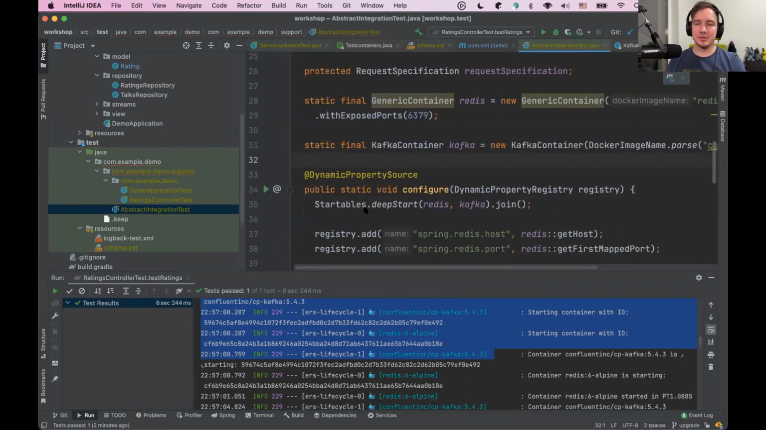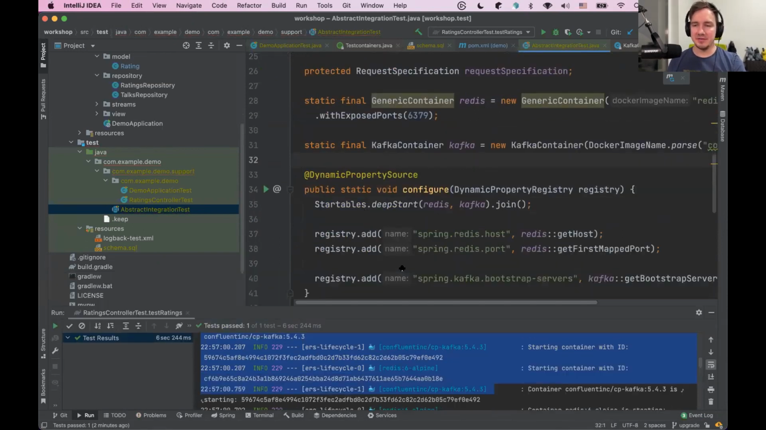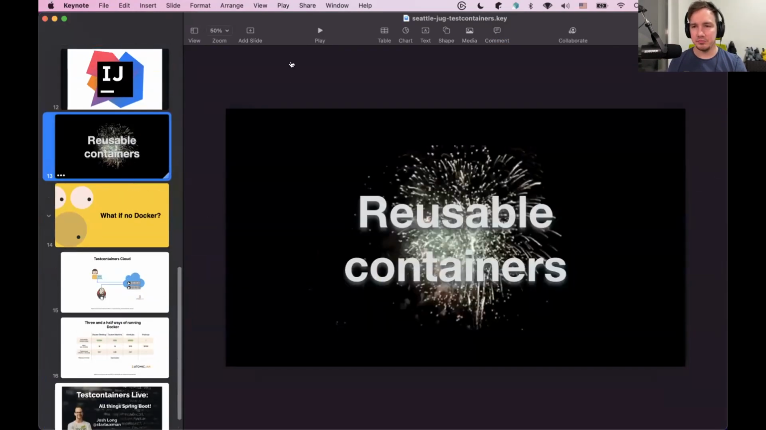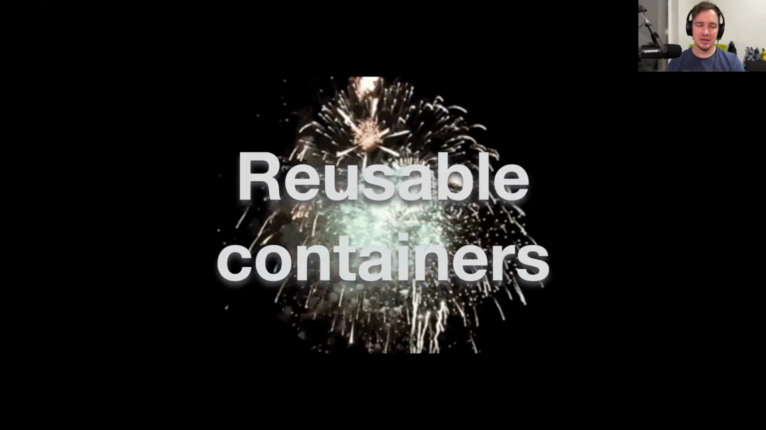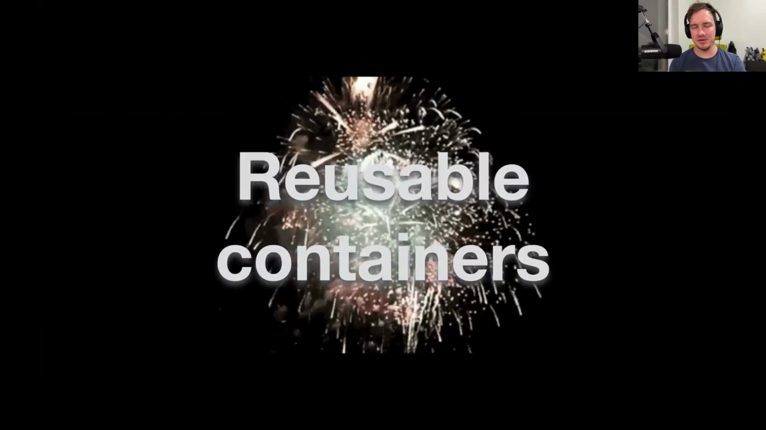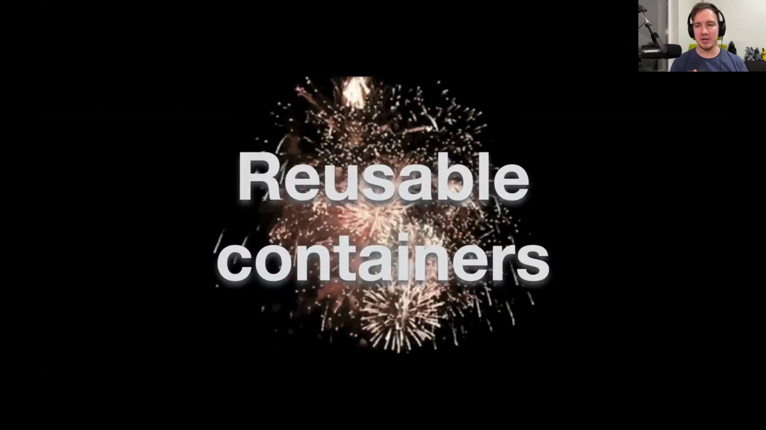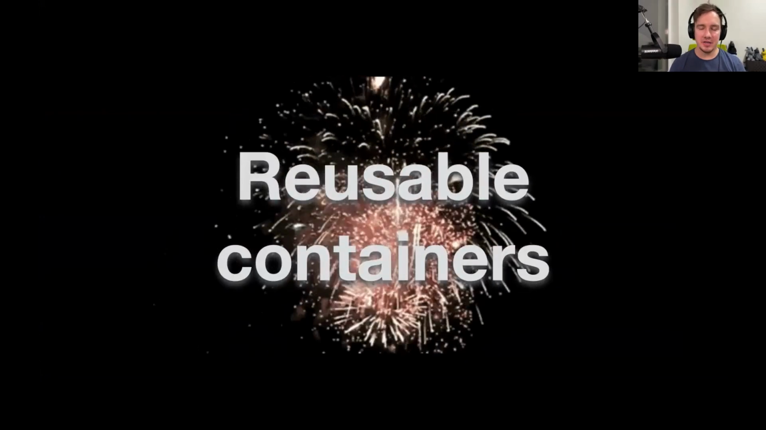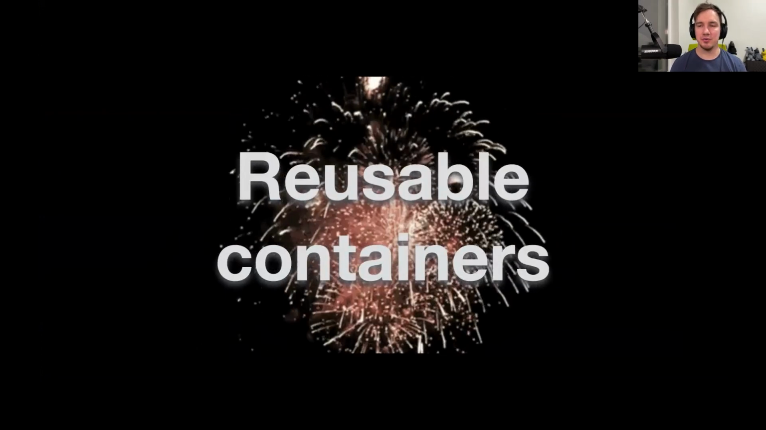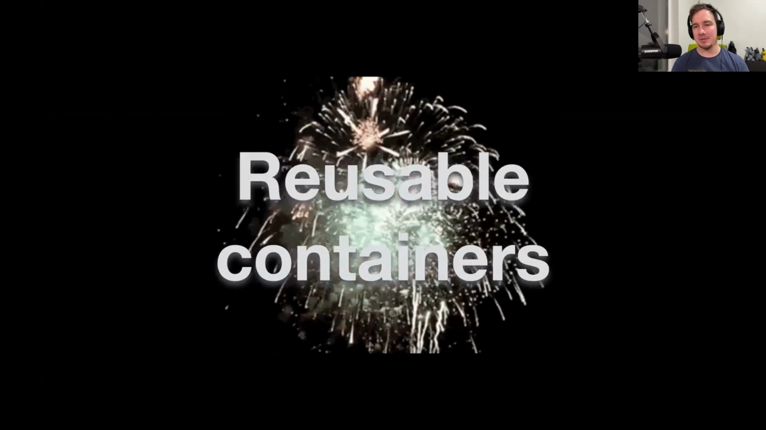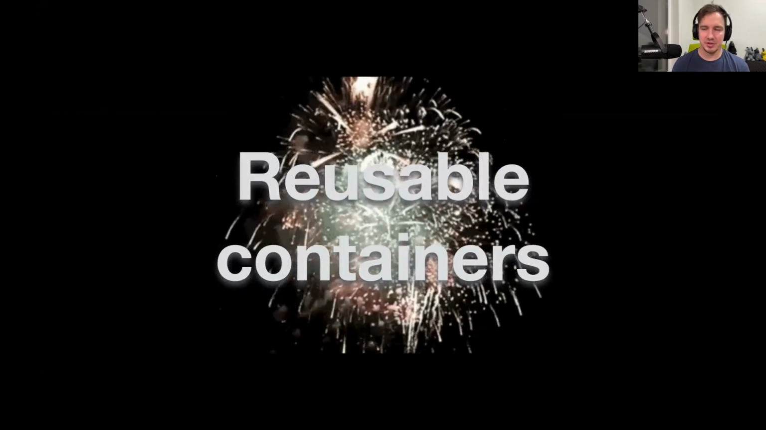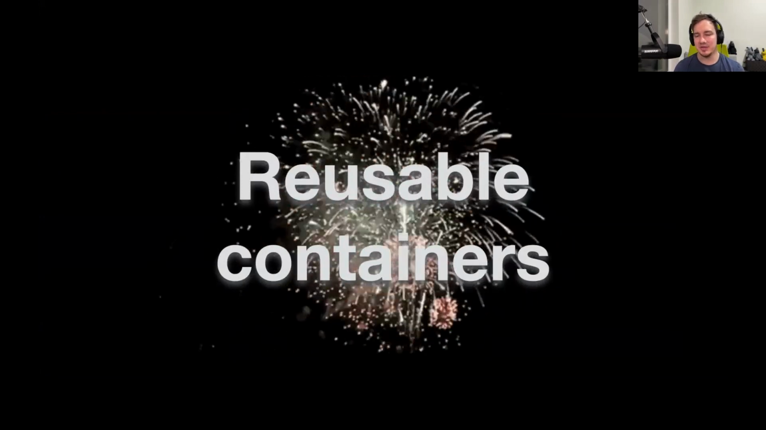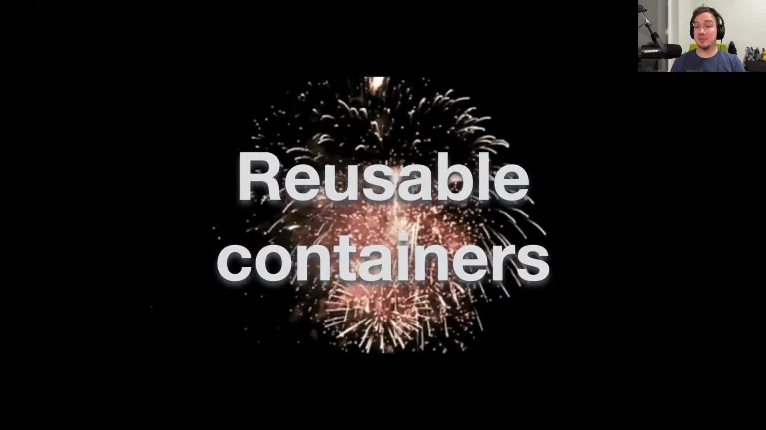Now, there are also even better things. You can manage lifecycle yourself. There is also something called reusable containers, which is an experimental API, but it's very, very cool. You can keep the Docker container running after the JVM application exits, so you can reuse the same instance of the container for multiple runs of the tests. Sometimes you want it, sometimes you don't want it, so you need to enable it manually, both in the environment and on the API.